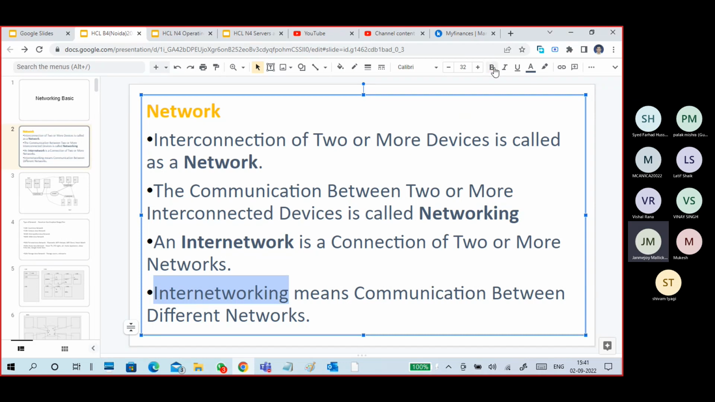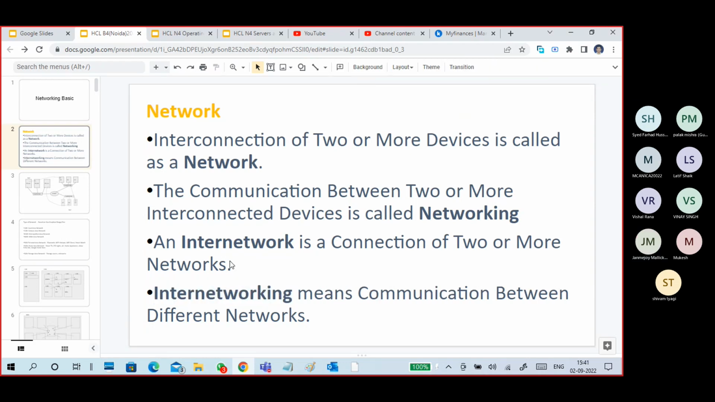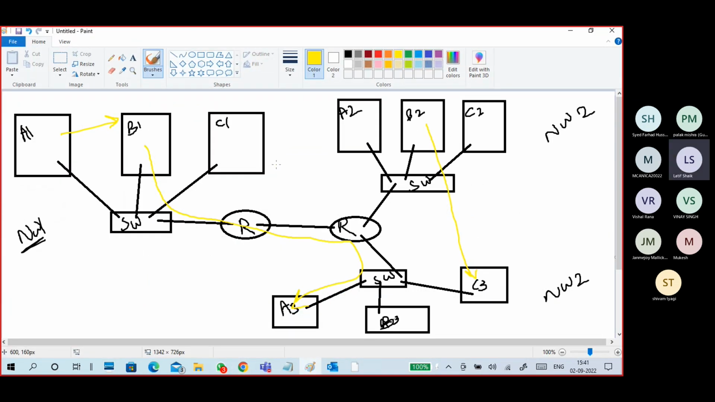Please repeat internetworking. Internetwork. Okay, again. So here it is.